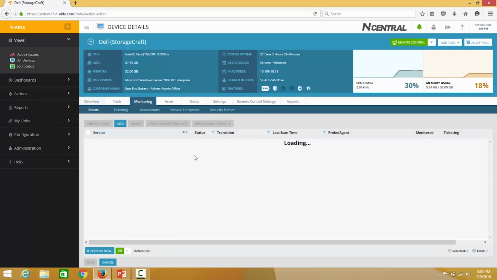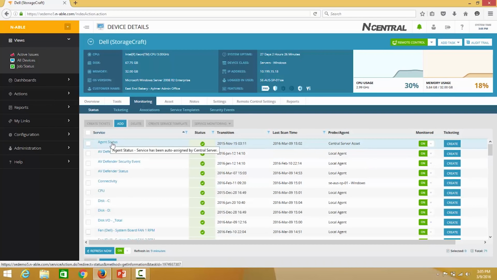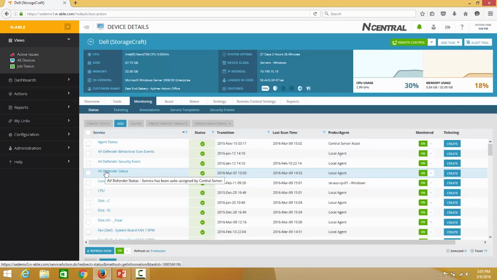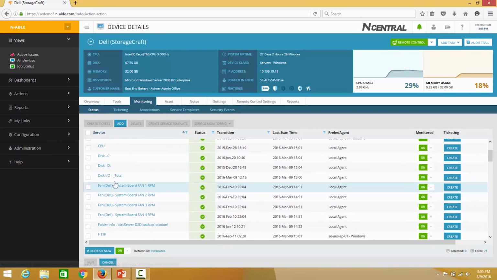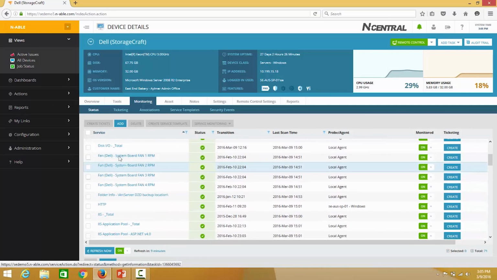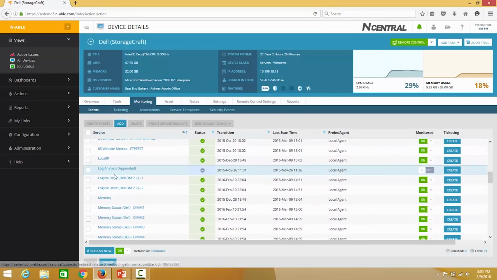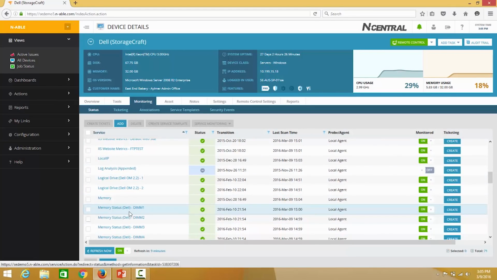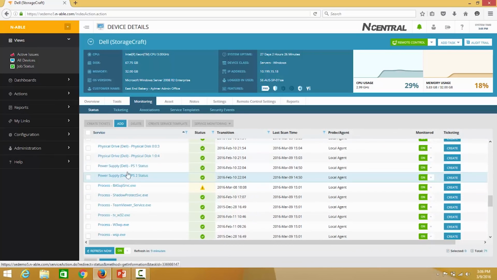Now looking at monitoring, going through this I can see all the current monitoring that's happening on the device. So things like our agent checking in to make sure it's up and running. AV Defender is the Bitdefender product, so really solid monitoring there. And we do also have monitoring available for many other third-party AV products. Things like CPU, disk, memory utilization, disk I/O. Being a physical box, I'm also monitoring the hardware, so there's all my fan statuses. I have IIS installed. There's my logical drives, memory utilization, as well as physical memory status. My patch status, there's my physical drives, things like the power supplies.